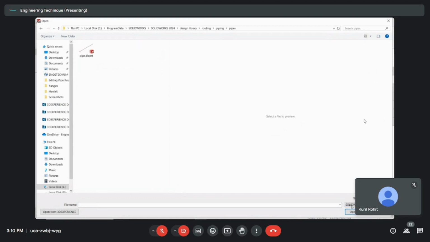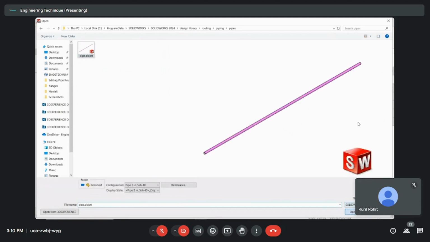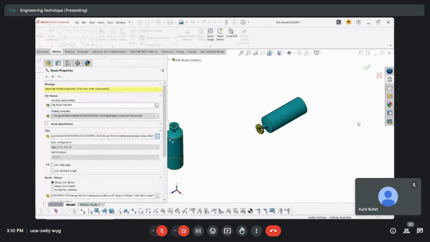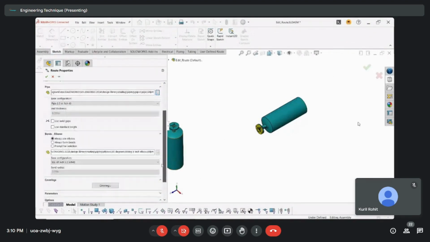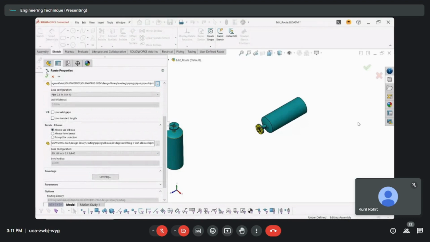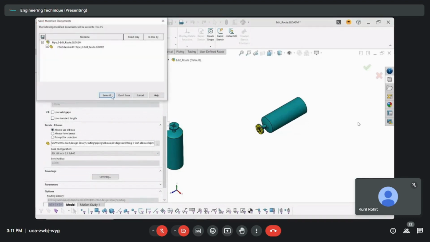So here you can see the default pipe. So let's just select it and utilize that pipe. Under the pipe, you can see whether I can use elbows, whether I can use bends, whatever I required. So let's move forward with elbows.